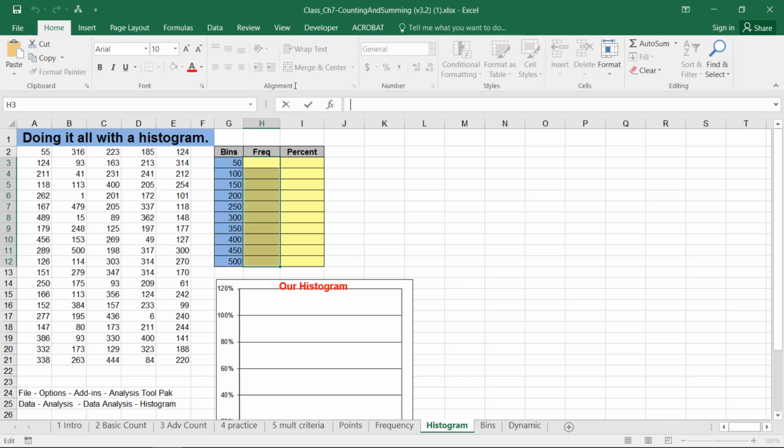I will type in equals frequency. Data is the name of what we're looking at. And it wants the bin array. That goes from G3 through G12. By habit, I'll put the absolute sign on, although it isn't necessary in this case. And I'll hit Control-Shift-Enter. As you can see, we now know that there are 5 that are 50 or less, 9 that go from 50 to 100, and so forth.